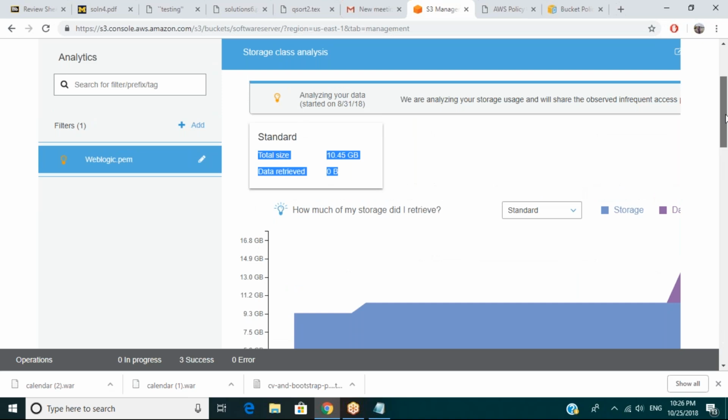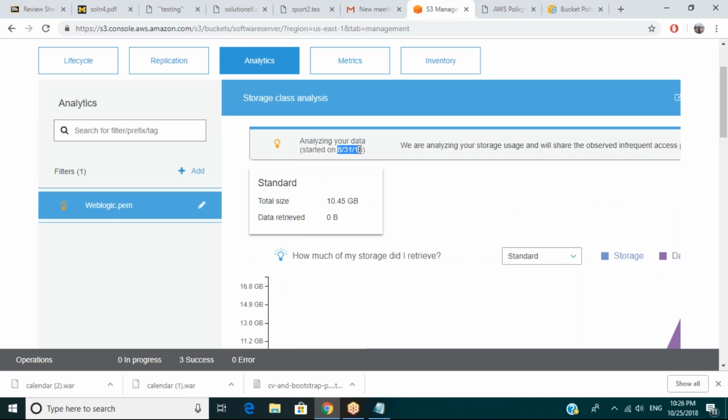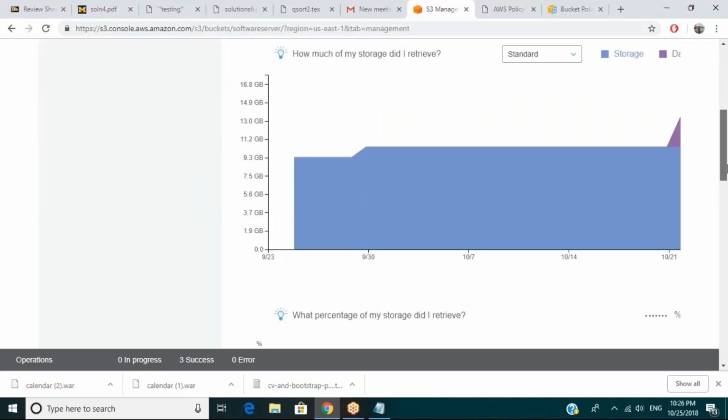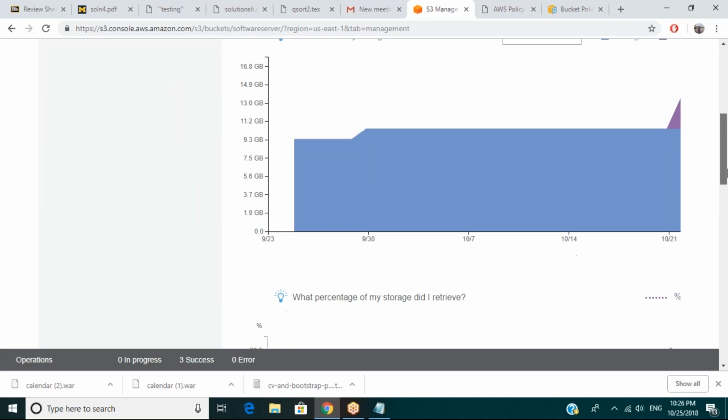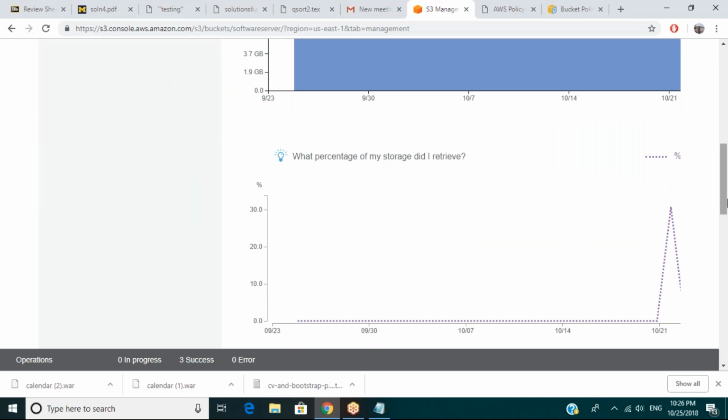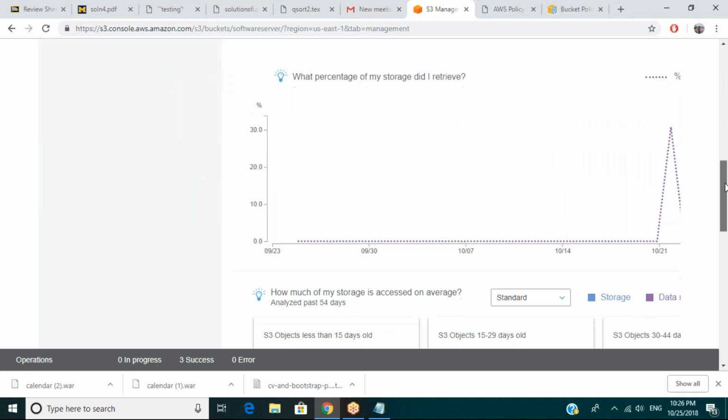And it has collected analytics till 31.8. So it analyzes my data, and it is giving me all the details. Let's see, up to 10 GB is what I have, and what percent of storage did I retrieve. So it is very minimal. Somewhere here I used it for retrieving, and then nothing apart from that.